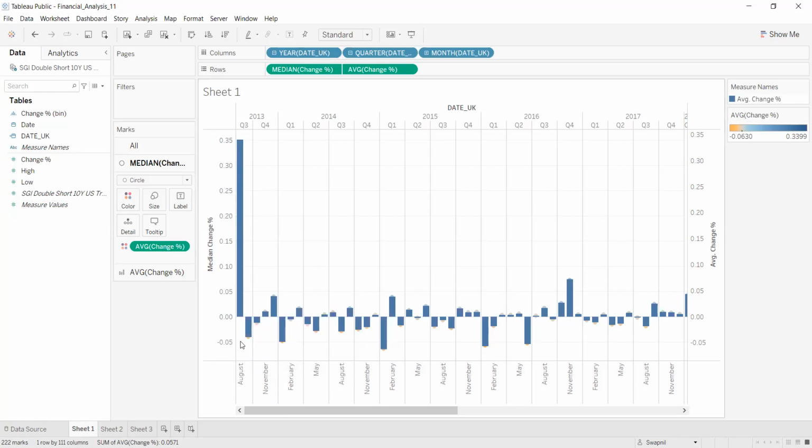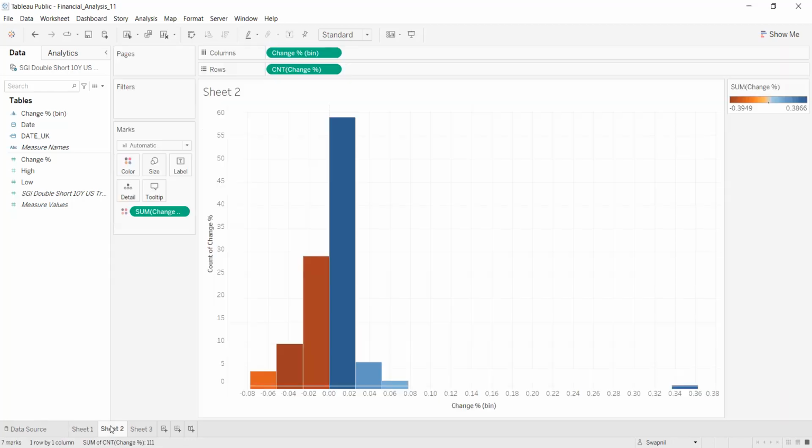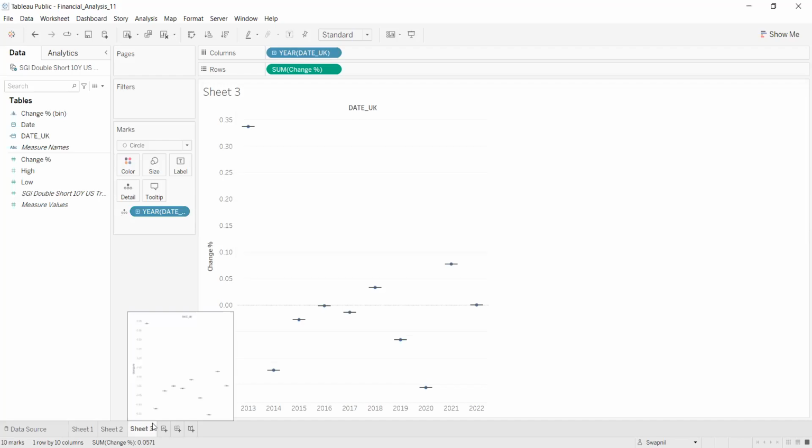So I think this was done. Then on sheet 2, we talked about the histogram, and the histogram also we had completed. Then we were working on the box plot. This was our box plot, based on year. Annually, what was your change here? The box plot tells you the change in annual terms. Obviously this was much higher in 13, but the rest of the years are very close to 0.